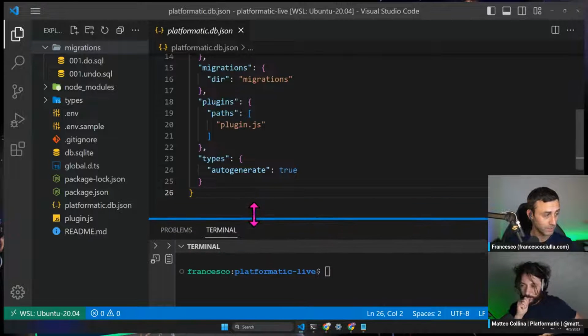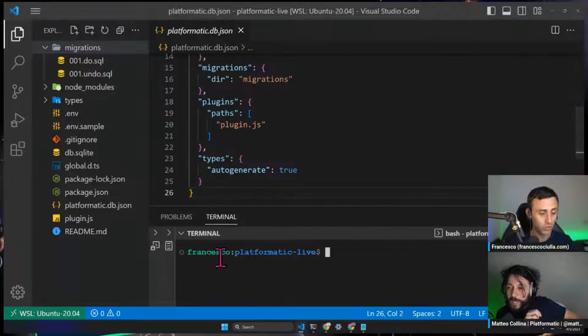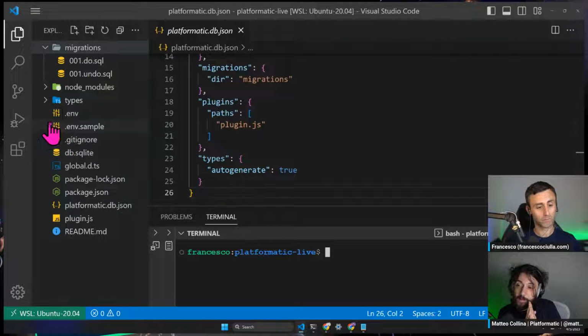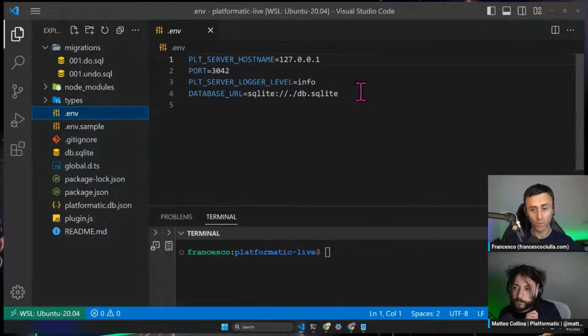We just opened this, and by default Platformatic is connected to a SQLite file, so it's great. Take a look at the .env file. It contains the information that you would expect. We have a db.sqlite, which is our SQLite database, our logger level, our port, and our host. So now let's try these out.